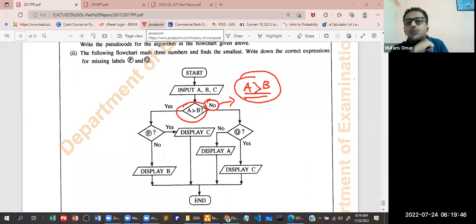Right. So A is smaller. Say it's like this. So we are saying this is 5, this is 10, 5 greater than 10, this is false. This is not true. So that means A is the smallest one. This is the smallest one.